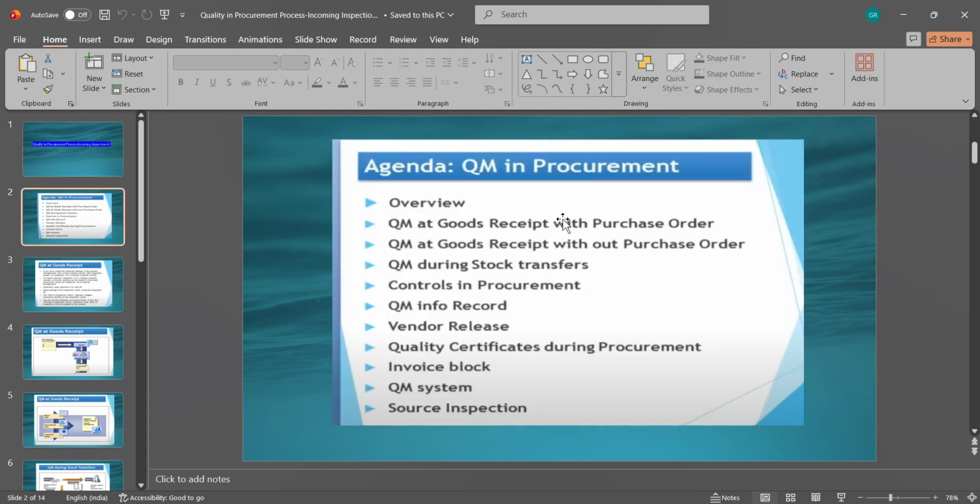Today we have the agenda for QM in procurement. Okay, second. Is the recording going on, Anna? Yes, it's going. Okay. Yeah, it's going, Sai. Don't worry.